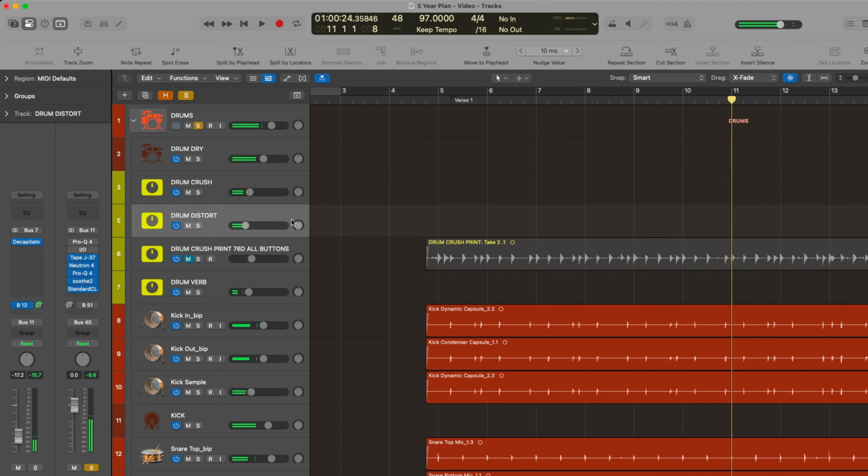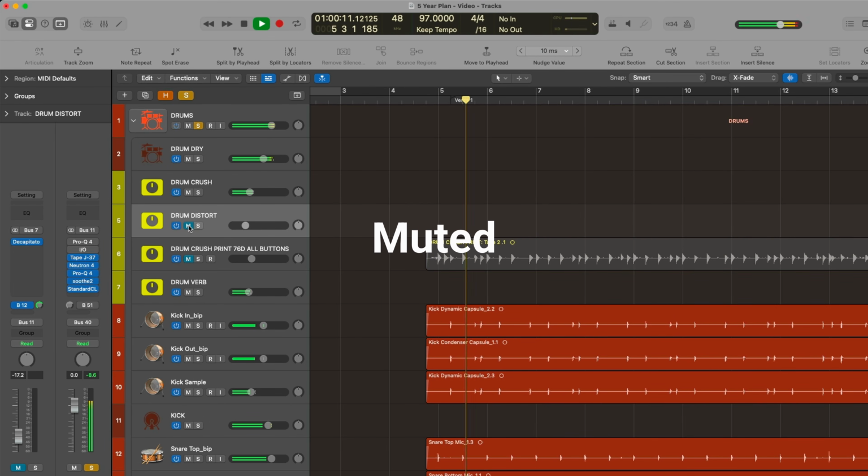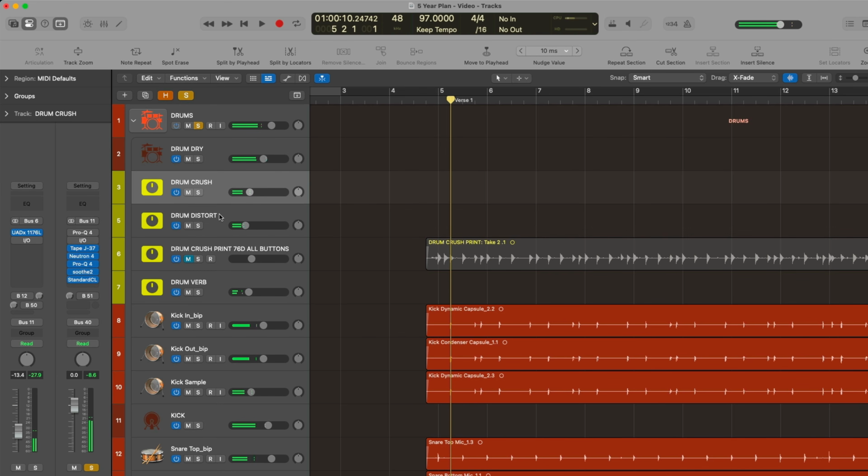So yeah, it doesn't take much. I just want to feel the impact of it. I'm not looking to hear the audible distortion. So I'll play this back muted and then bring it in. And then I'm gonna play back this whole drum bus. I'm gonna mute the parallel buses and then bring them in again.